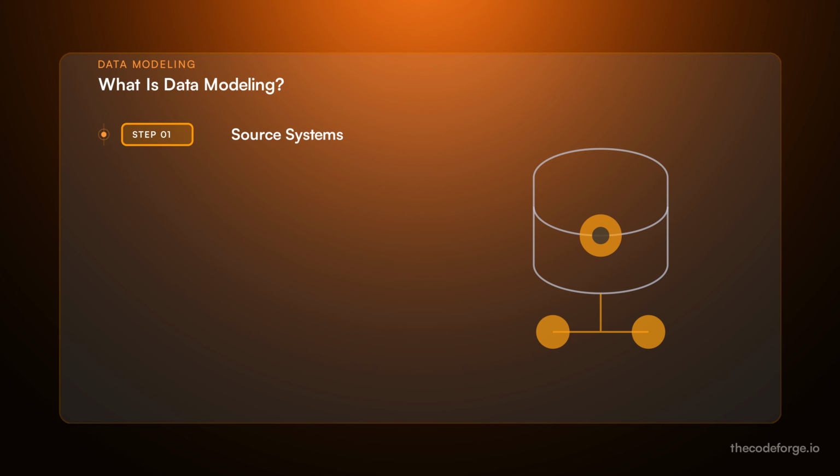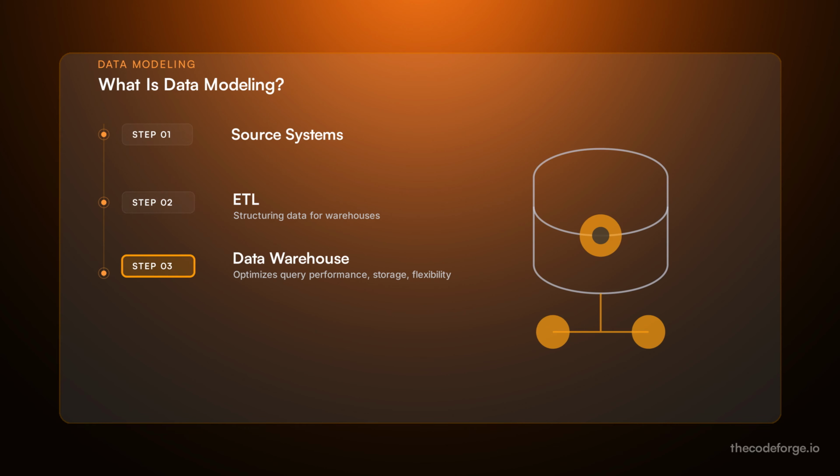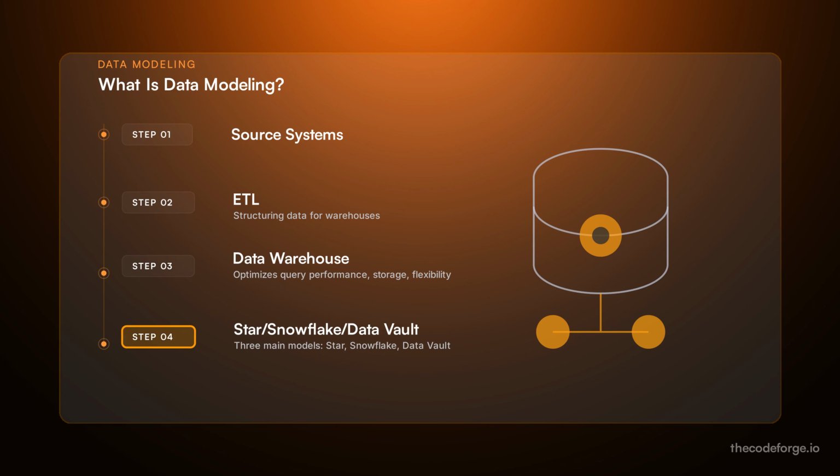Data modeling starts with your source systems feeding through ETL into the data warehouse. Choosing the right schema there, Star, Snowflake, or Data Vault, can make or break query performance, storage efficiency, scalability, and ultimately what your BI tools can deliver.